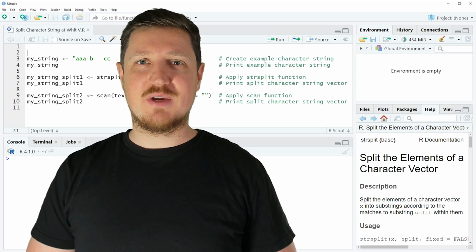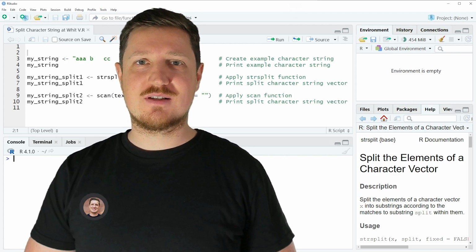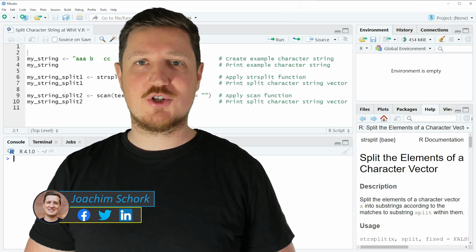This tutorial explains how to split character strings at each whitespace location using the R programming language. So without too much talk, let's dive into the R code.